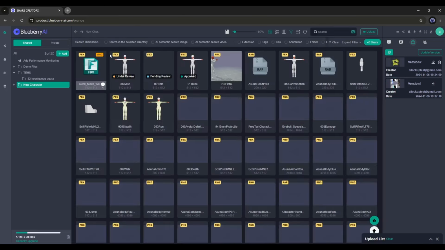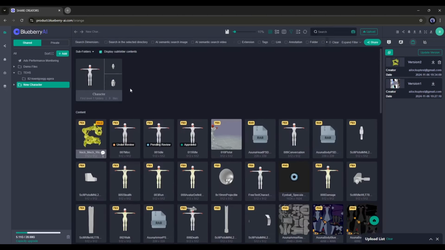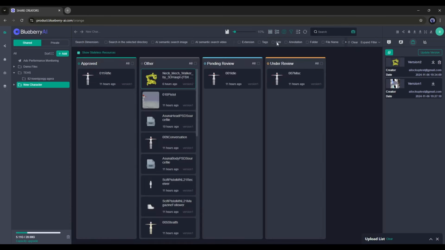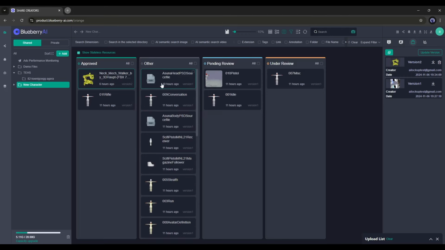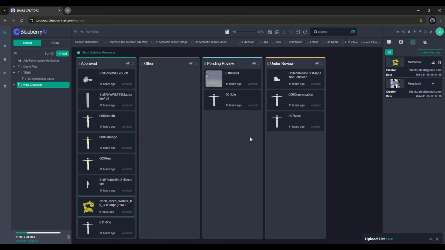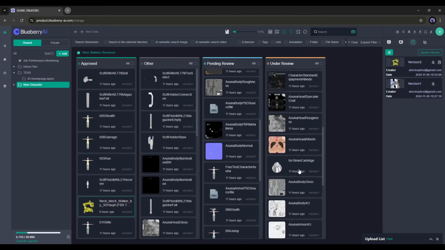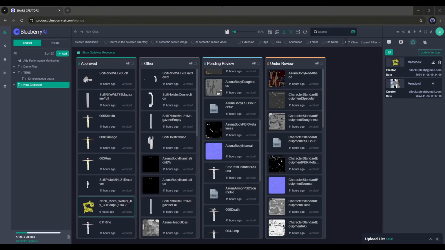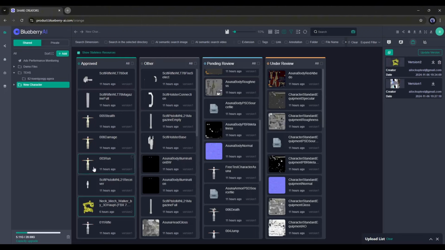Okay, let's see another very important part of project management, the Kanban view. Here, you can sort out all the assets by status. For example, you'll see 4 tabs: Approve, Other, Pending Review, and Under Review. Now you can drag and drop all the assets to reduce the project's time cost. All of your team members will easily understand which items need improvement and which are done, allowing them to work based on this information. That's really amazing.